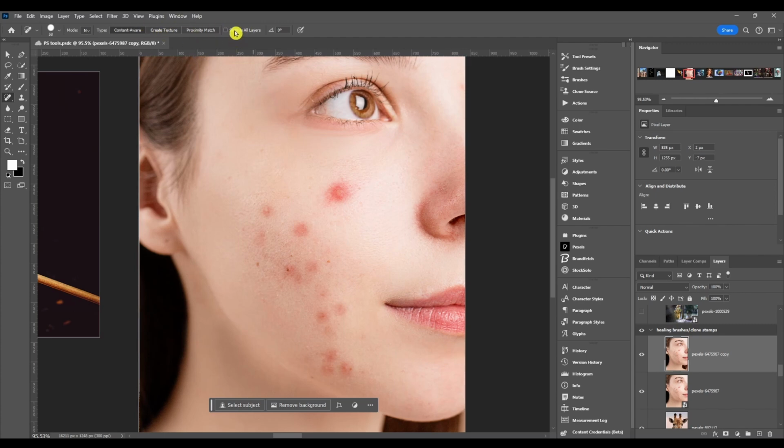Then you got sample all layers. You just use this if you have a bunch of layers in your composite and you need to sample from multiple layers. Then we got your brush angle. Same as brush angle for everything else.